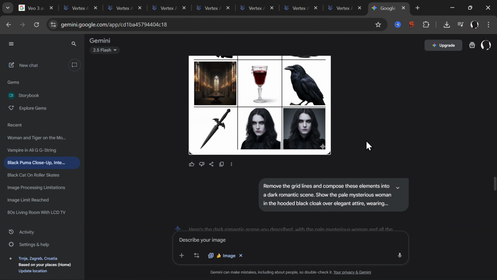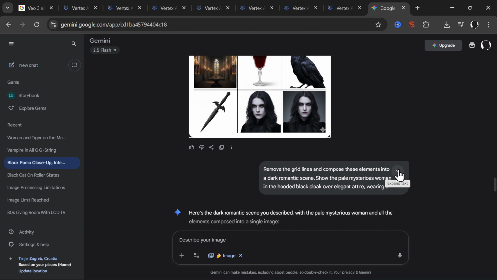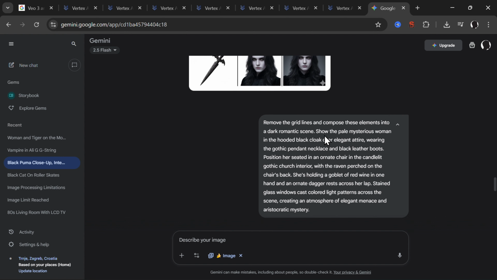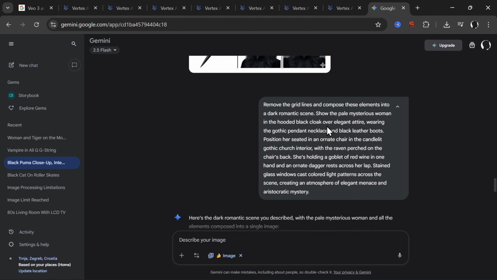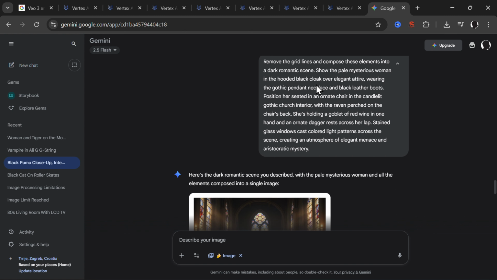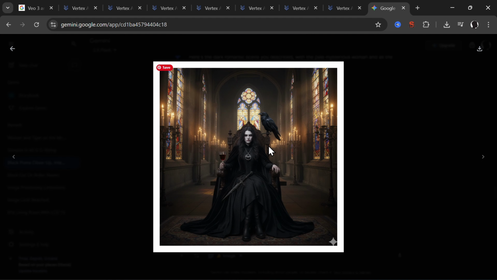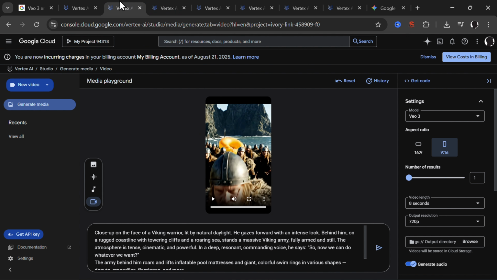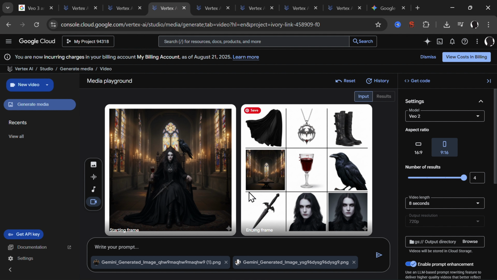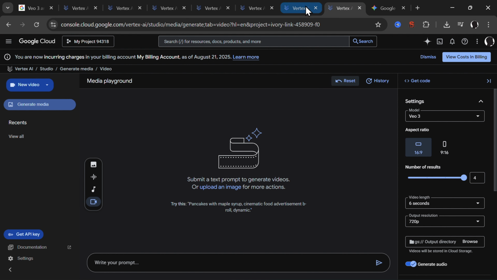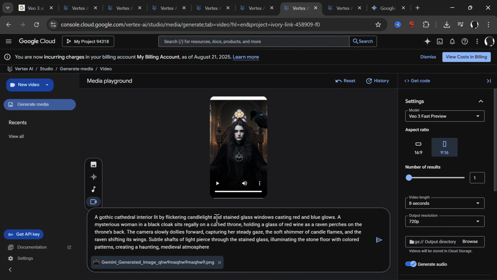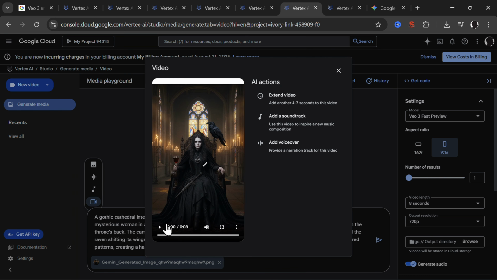Then you can say, remove the grid lines and compose those elements into a dark romantic scene. Show the pale mysterious woman in the hooded black coat. All the things. I can share that easily. And then we get this here. And then if you return to Google Veo, you can create, for example, assemble and disassemble videos. I didn't have credits to use all of that. I just created a standard cinematic video from this one, which is not anything specific, but okay.